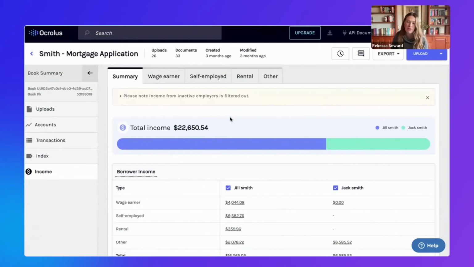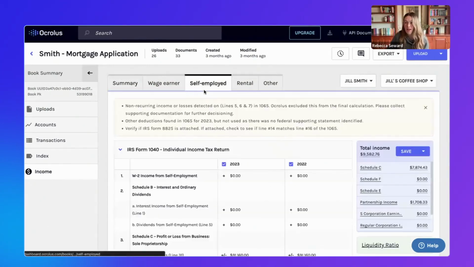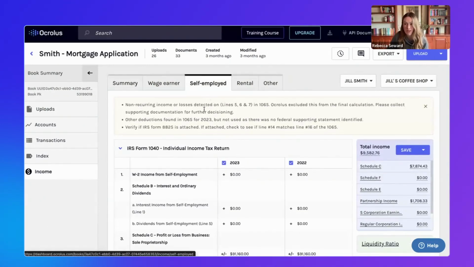Then, as you move down funnel, I would suggest this to be used by either loan officer assistants or loan processors to see if there is anything that needs a second look. So, for these errors, or these alerts and messages that are showing for self employment, as an example, we can see that we would need to look for an 8825 to validate line 14 and line 16 match.